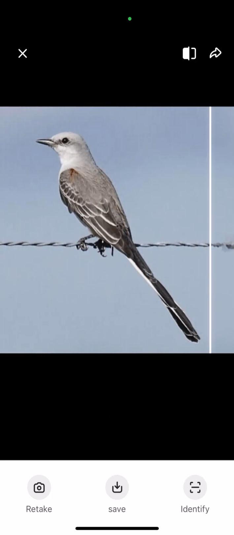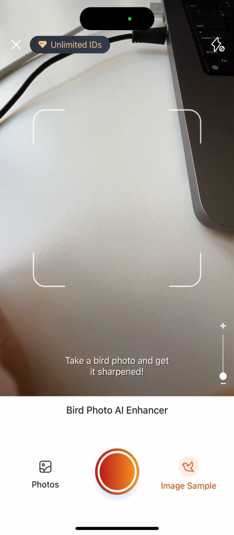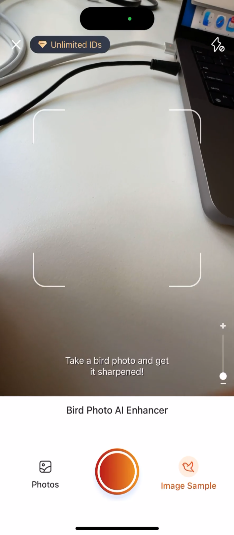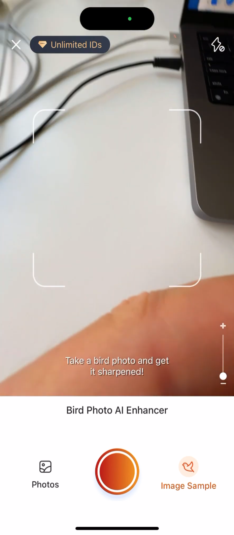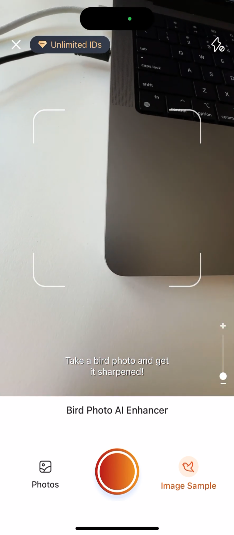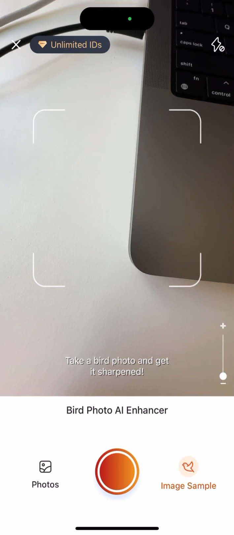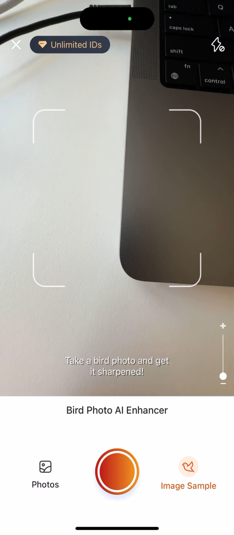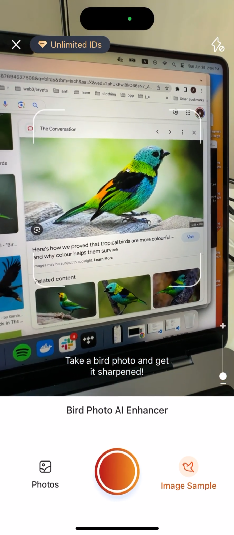So it's pretty cool. If you took a blurred photo of some bird, and you can't identify it, you can actually get help with this app. So let's just try it out. I'm not outside, but you can just take a photo here. Let's see how it works.